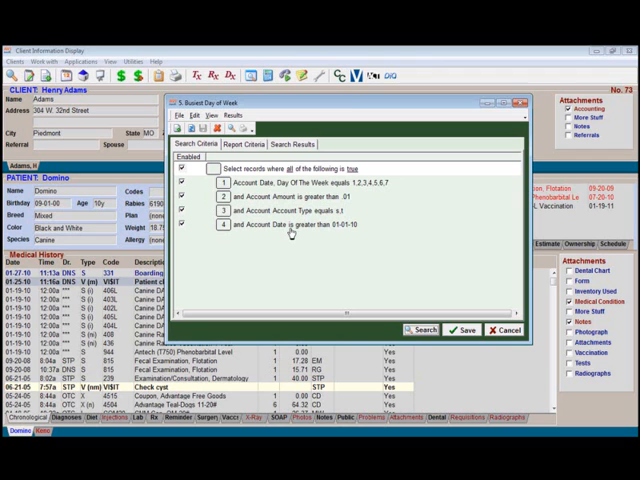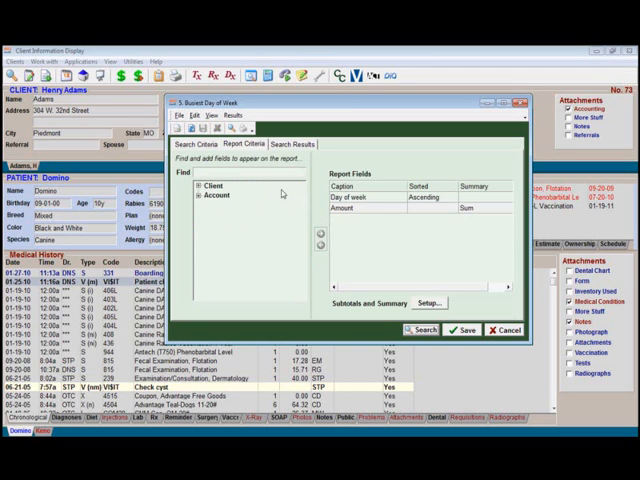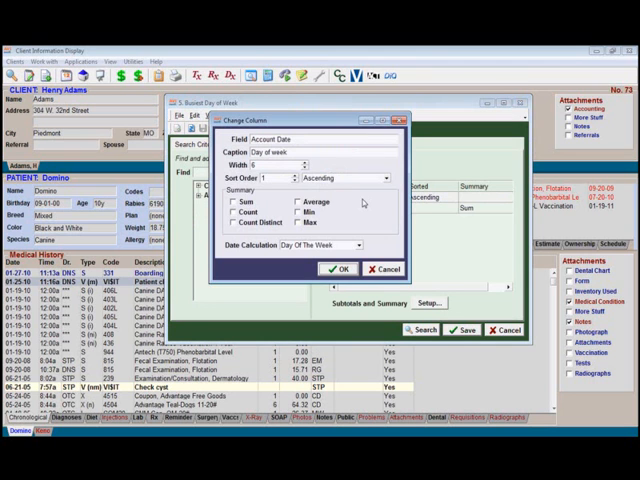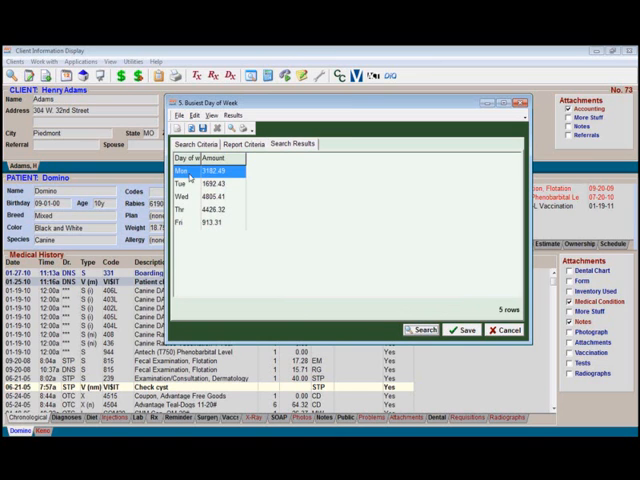Okay. And here's our account date. If I come over here and click my report criteria, they have pulled over day of the week and sorted it ascending. Okay. And we have also done an amount. So let's go ahead and just click on search and see how we've grouped all of these together.